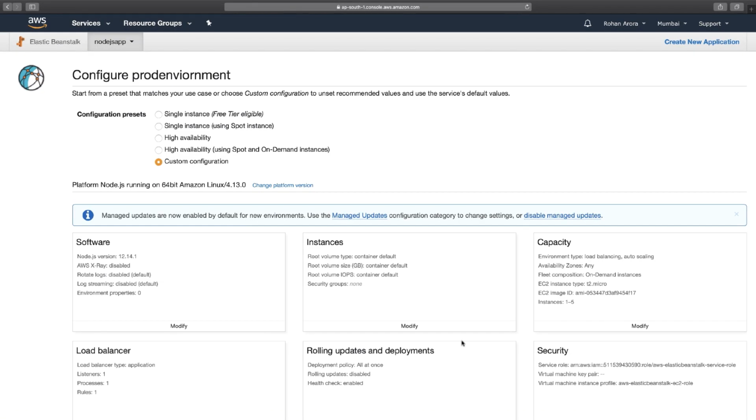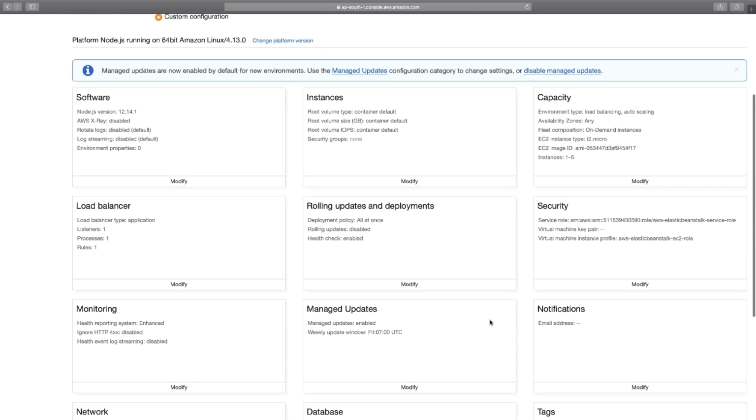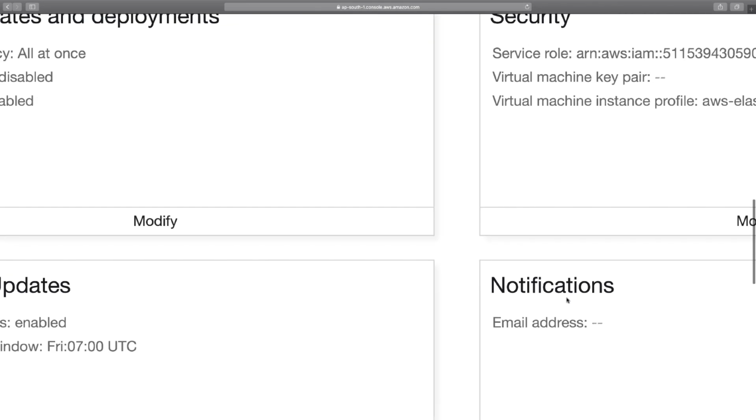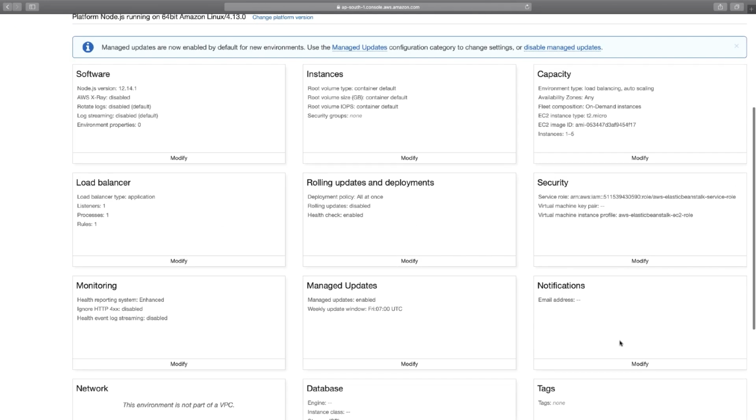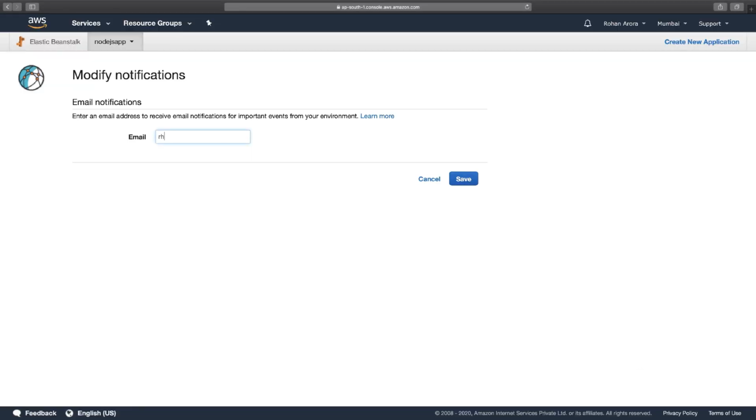As of now, I have accepted the default load balancer options, and I've changed some of the auto scaling options. If I want, I can go with the notifications. I go to notifications over here and click on modify. I can specify my email address so that I would be notified if any of the events trigger within this environment. For example, if auto scaling launches or terminates some instances, I will be notified, and it will send an email to this email ID. I click on save right now, and that's done.